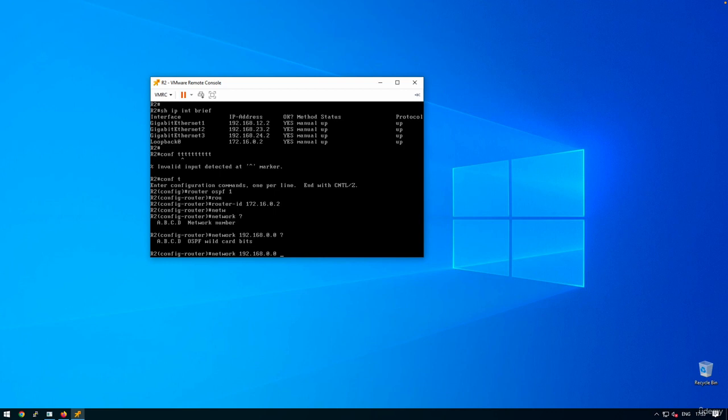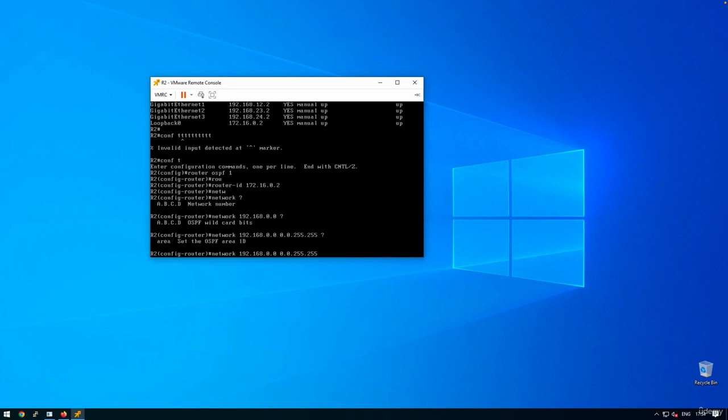So a wildcard mask is like an inverted subnet mask. So this is a /16 network, and this is the subnet mask, but we will turn it around. So instead of 255.255.0.0, we will do 0.0.255.255. And then we define area 0 like this.